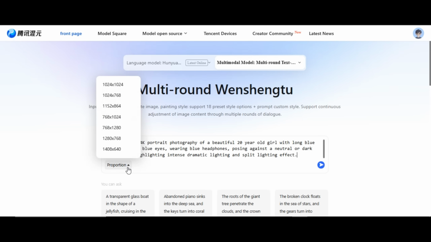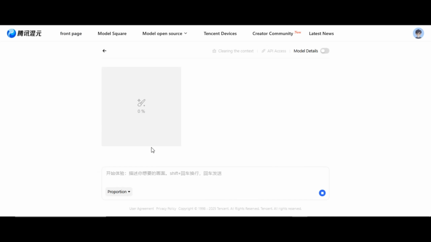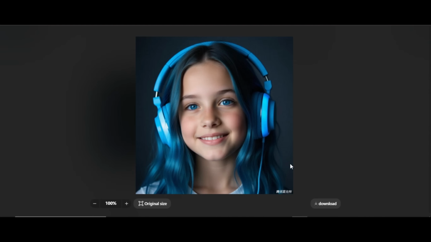Provide the prompt in the prompt box. Click on proportion below to select your desired aspect ratio. Then hit the generation button. The tool will generate the result. Let's check the image. Very realistic result. The result looks amazing. Let's try another prompt.